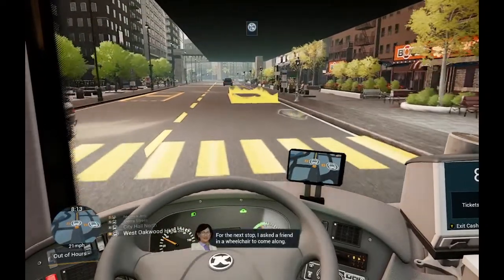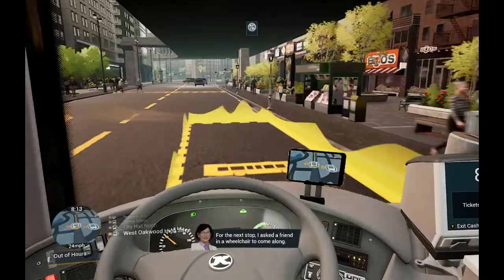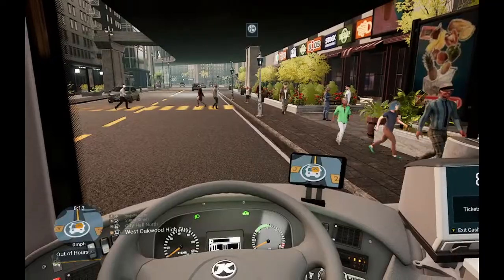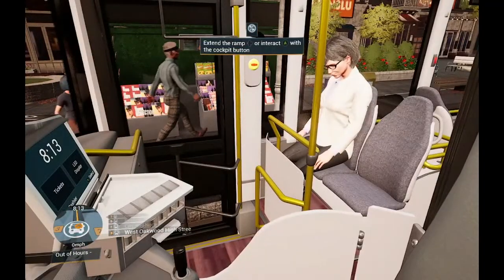For the next stop, I asked a friend in a wheelchair to come along. That way, we can try out the ramp. Just extend the ramp so Ash can board.